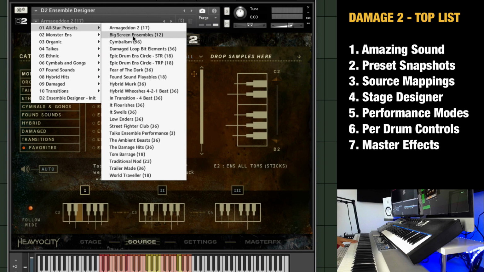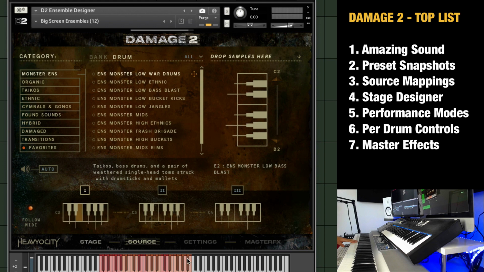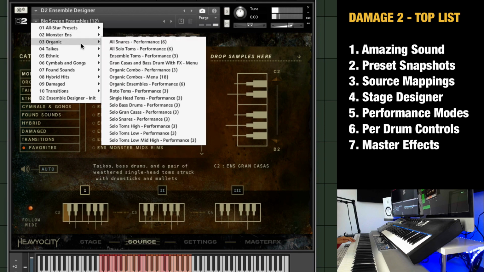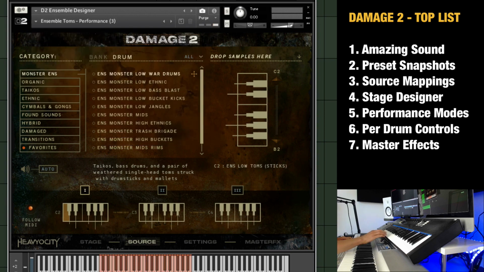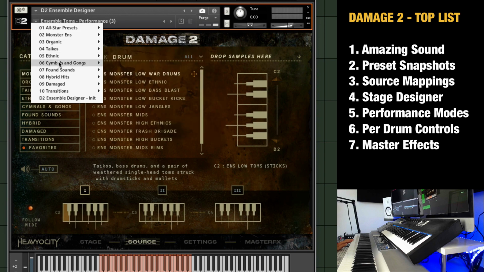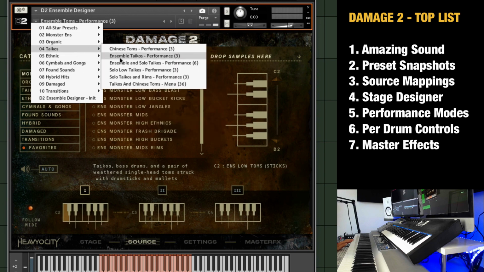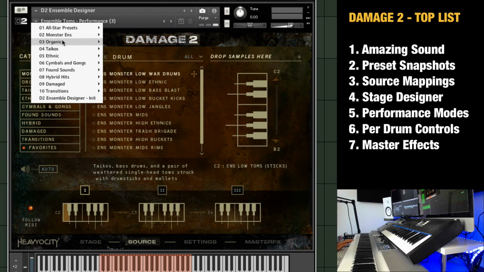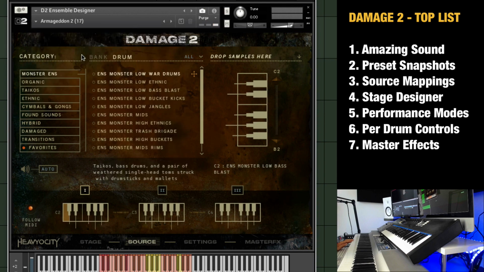We can change it to, let's say, Big Screen Ensemble, and we get a different set of sounds here. And you can go through the monster ensembles, organic. As I said, you can get more organic, let's say, ensemble toms here. All categorized neatly in folders with lots of different presets. Of course, you can create your own snapshots if you want to. Let's go back to all-star preset, the Armageddon 2.